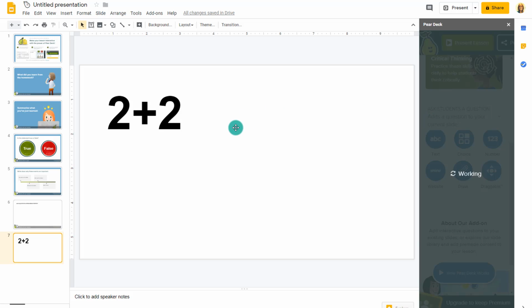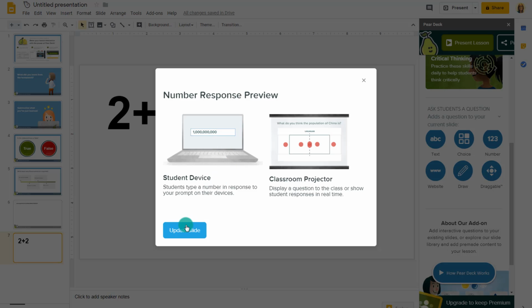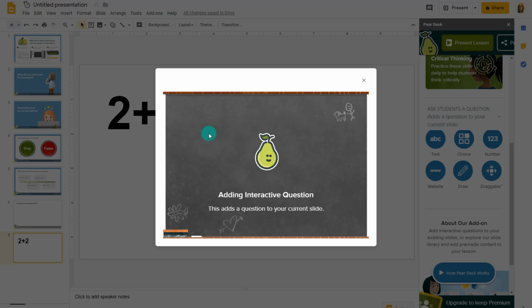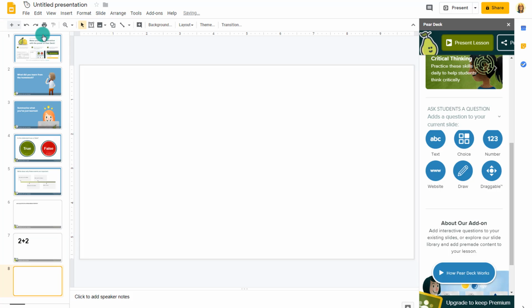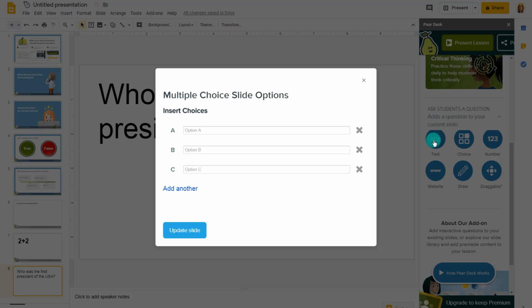And then within the slide, I can add on the interactive component. So I can also do like a multiple choice. And then in this case, I'm asked to put in options.